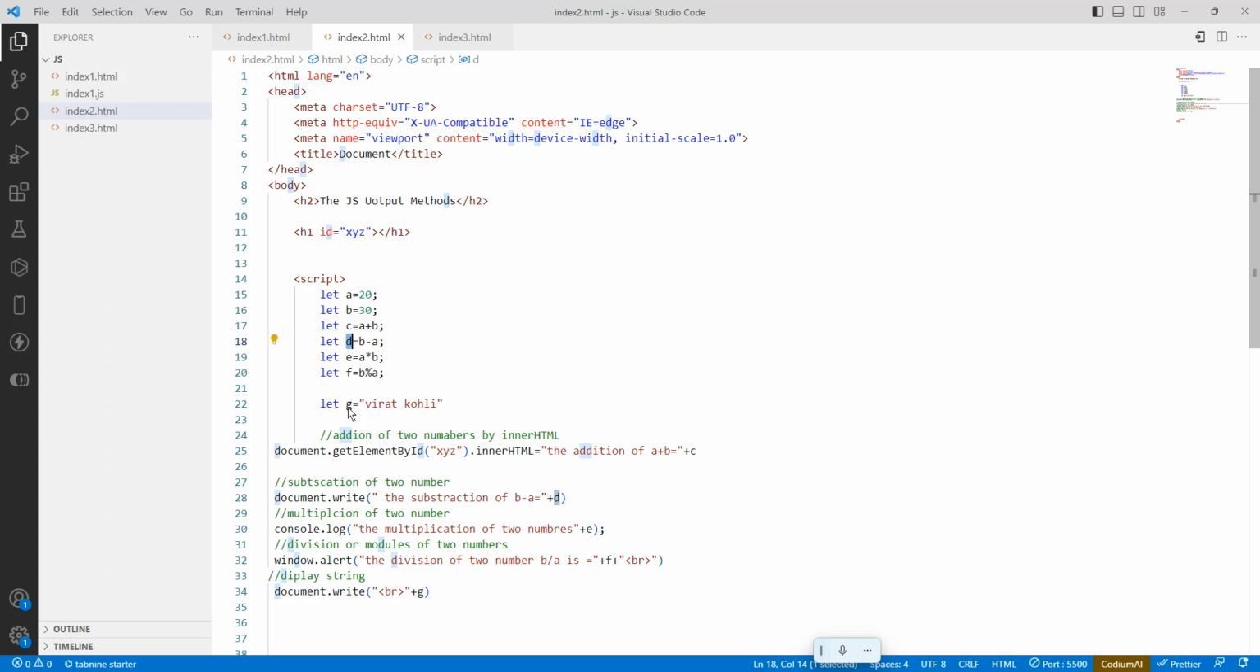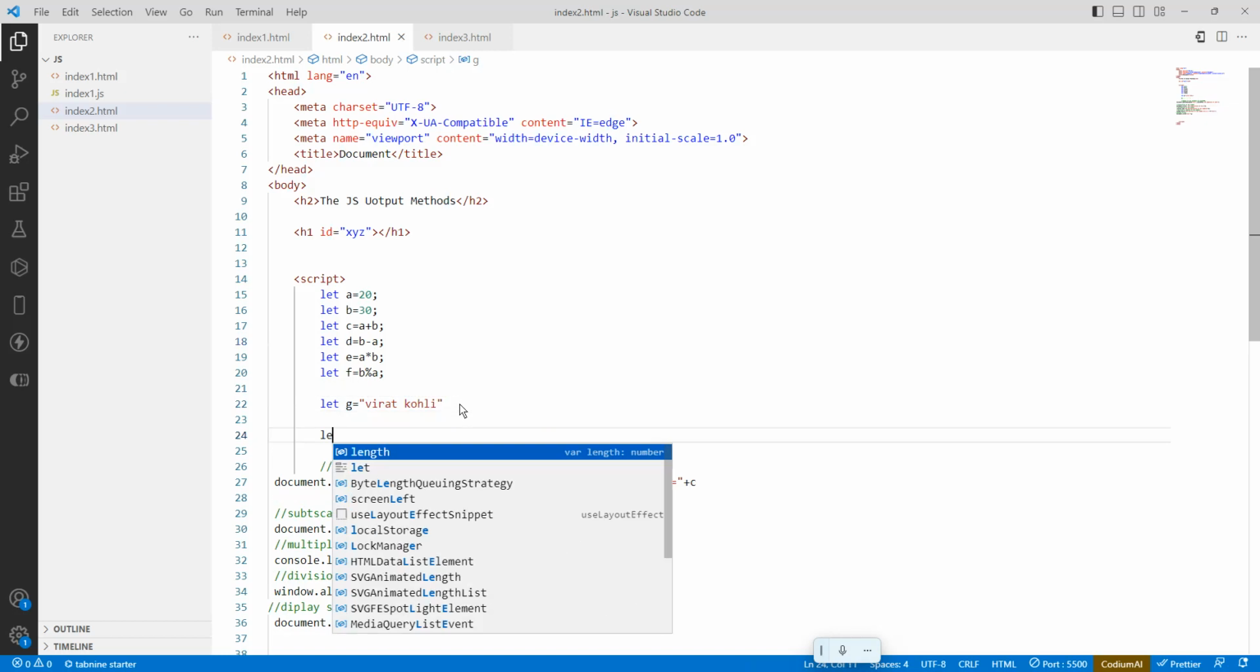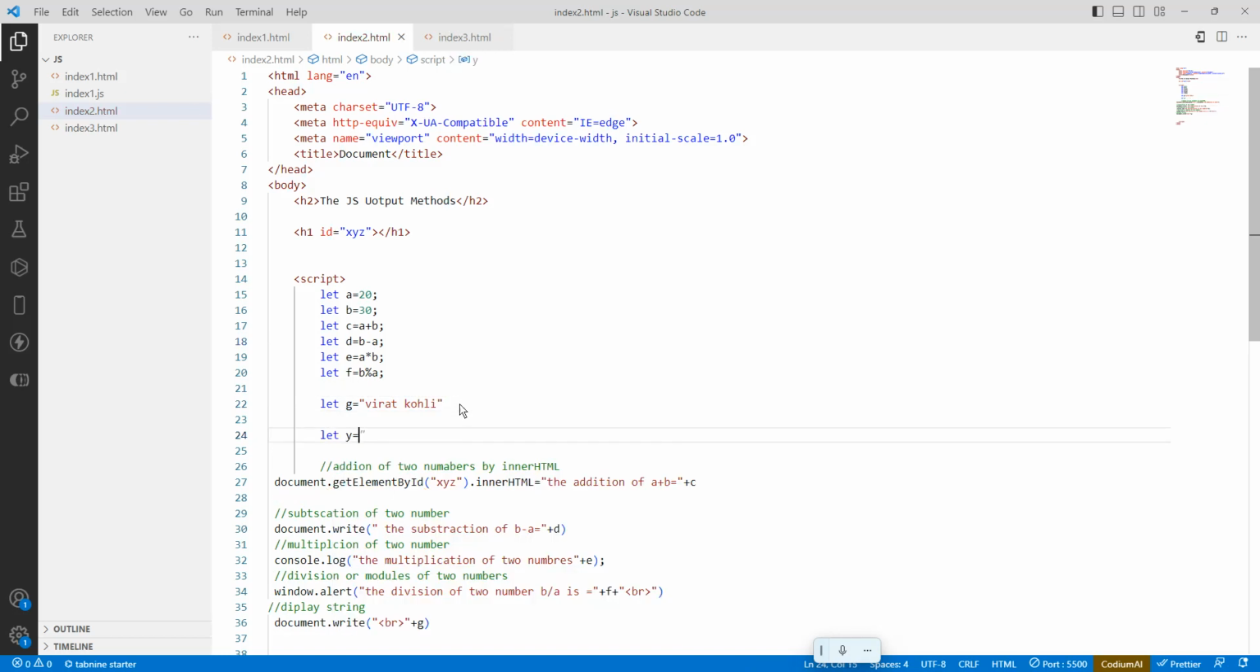It might hold a z. The g is a variable which can hold the value of Virat Kohli. You might have one more variable, let y equal something, 22 rupees 56 paisa. This is also possible. Like that, a variable can hold anything. It might be in double quotes, it might be a mobile number, or a password, anything.